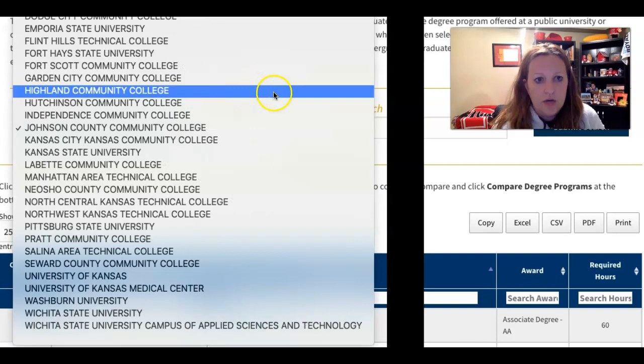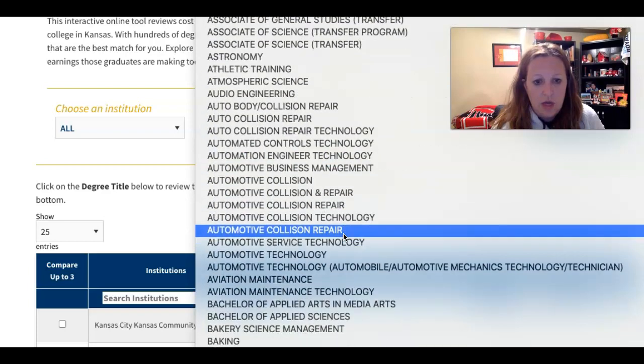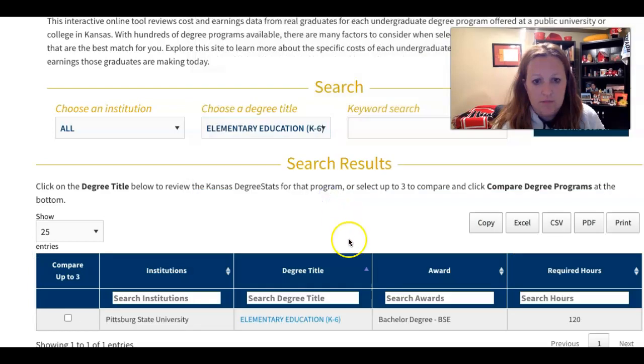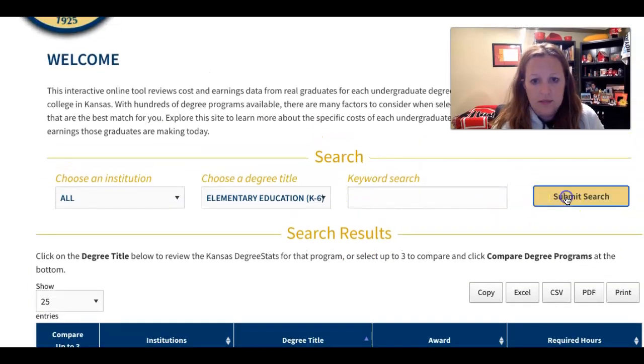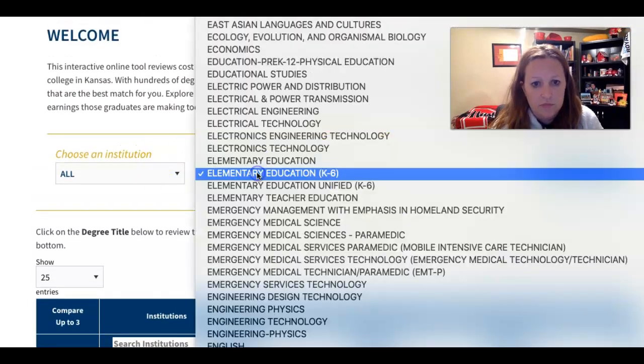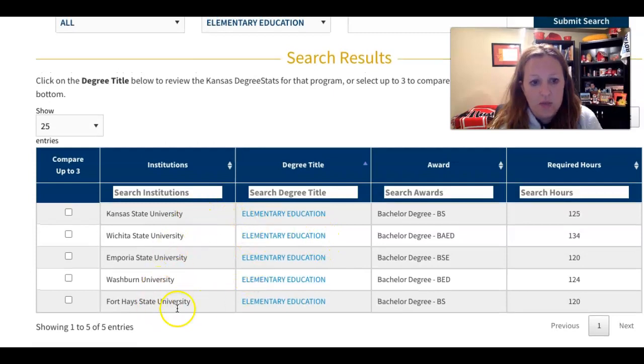So let's say you're not sure of where you want to go to college, but you know you want to go into elementary education. That is not all of the institutions that offer elementary education. There we go. Okay, here we go. I've clicked on the K6. So you can compare which colleges have elementary ed degrees, what you could be awarded, the number of hours.